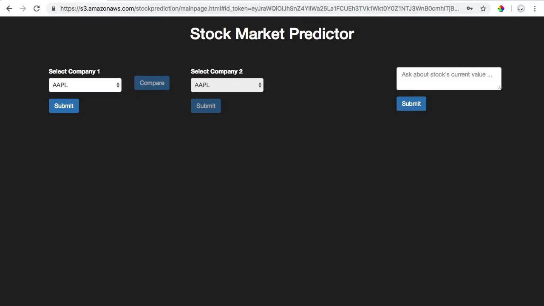After clicking on sign in, it takes us to our dashboard. From here, we can actually predict the values for the company which we're interested in. So this is a compare function which is disabled for now, and I'll explain what it does as we move further in the demo process.